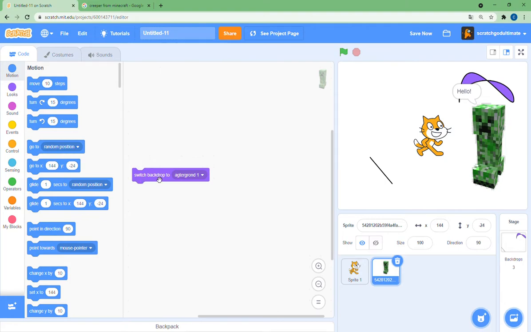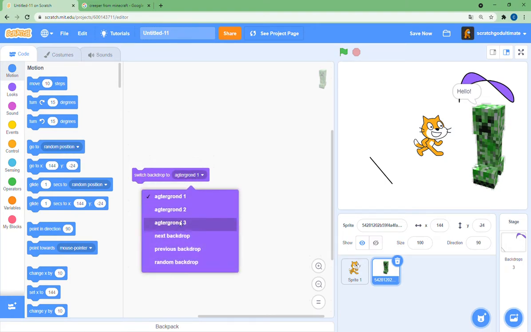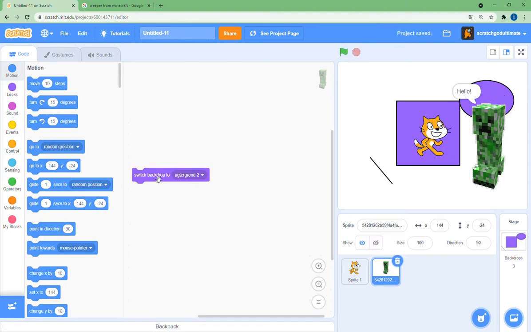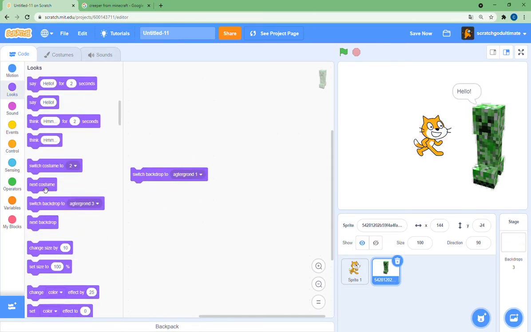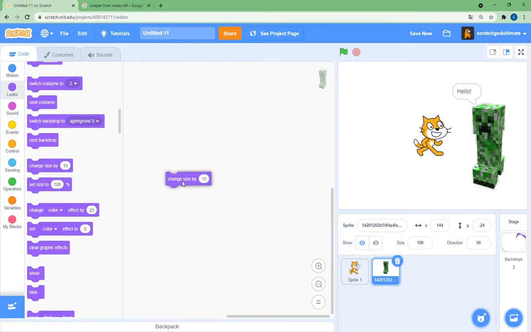So we're just gonna come here, switch backdrop to backdrop 1, 2, 3. So this is backdrop 3. If we say switch backdrop to backdrop 2, it switches to backdrop 2. If we switch backdrop to 1, it switches to backdrop 1. It's quite similar to switch costume too, but in switch costume the sprite changes, and in switch backdrop the backdrop changes. It's also similar with next backdrop, as it goes in a particular order. Then I'll change size by 10.